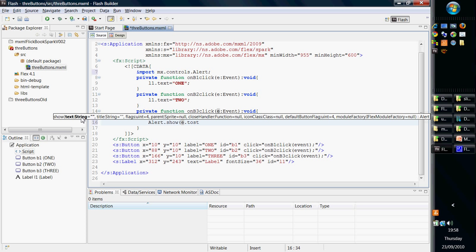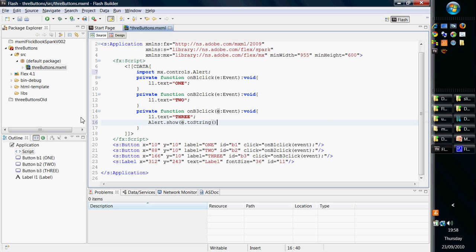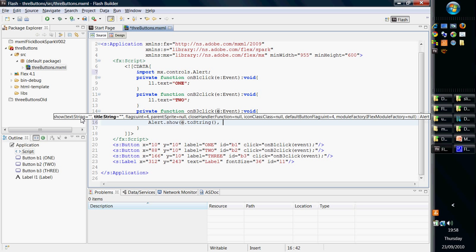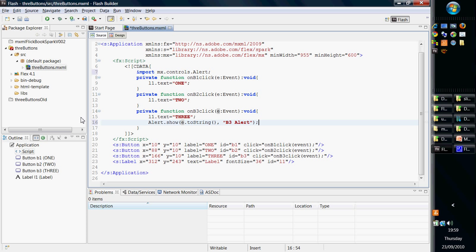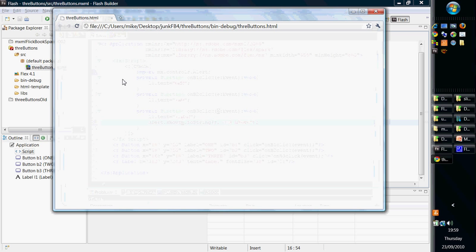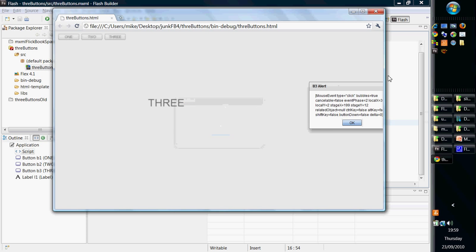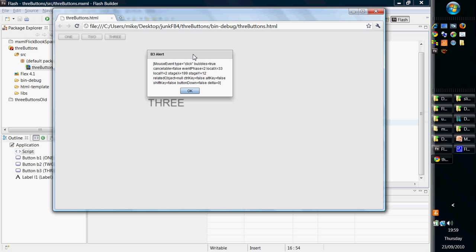So as the title, I'm going to put B3 alert. I'm then going to close the double quotes, close the parenthesis, and put in a semicolon. And now, if I run this and hit B3, I now get a very nice alert. You'll notice it's dimmed and put out of focus the rest of the application, and the title is B3 alert. And E, the text that's come from E, tells us that it's a mouse event of type click, and that it's occurred at a particular X and Y position. So that's fine. We're going to close that down.